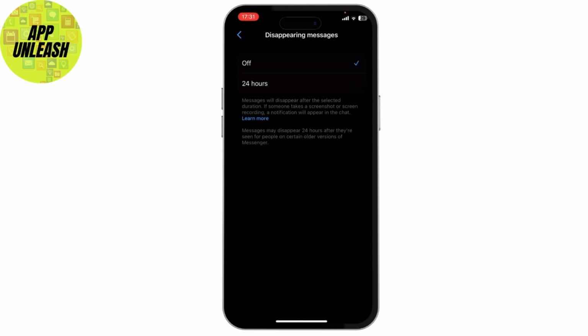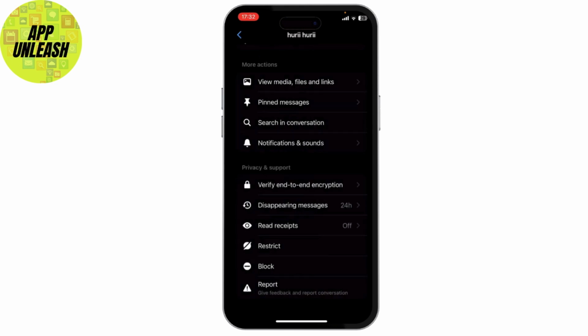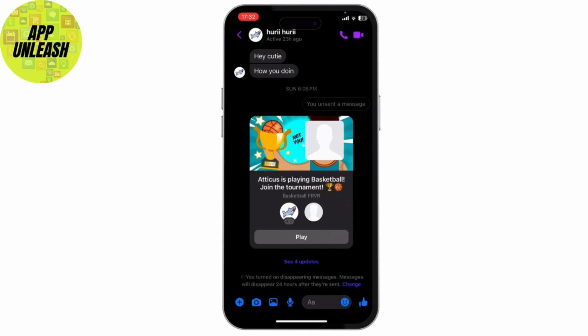Tap on it. Now for you it will be on the off side, that is you won't have turned it on. So to turn it on, just select the 24 hours. Now what this does is your messages will get deleted after 24 hours, and if someone takes a screenshot or screen recording, a notification will appear on the chat. So it's kind of like Snapchat too.